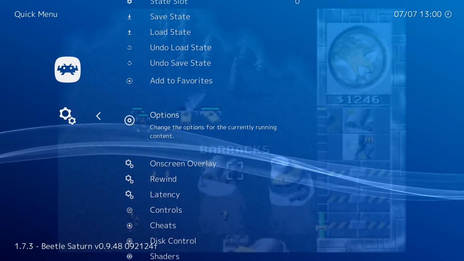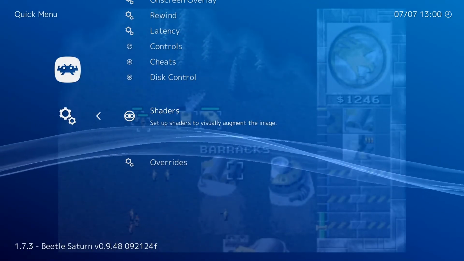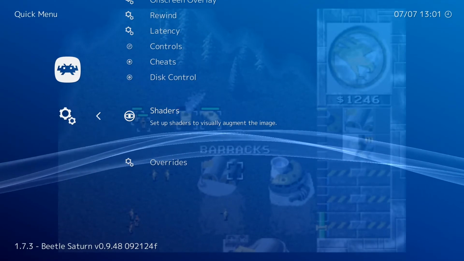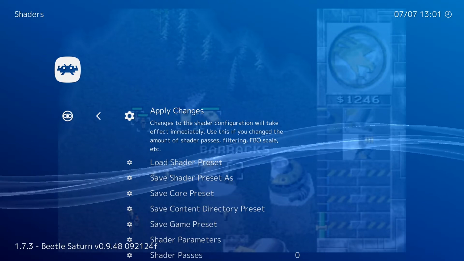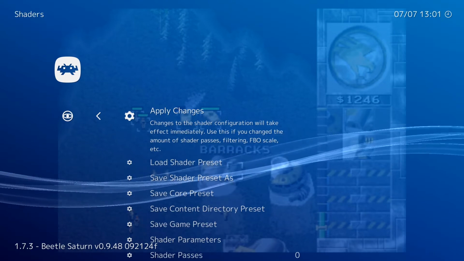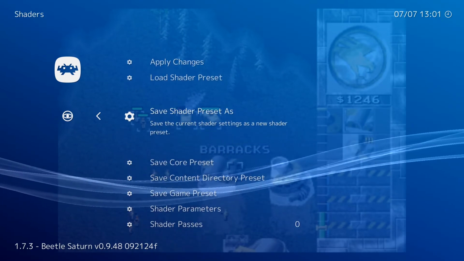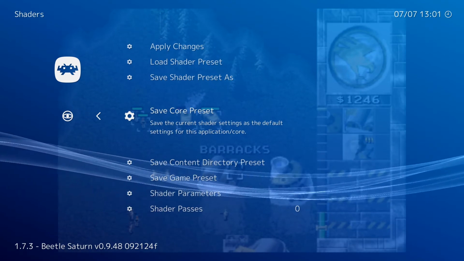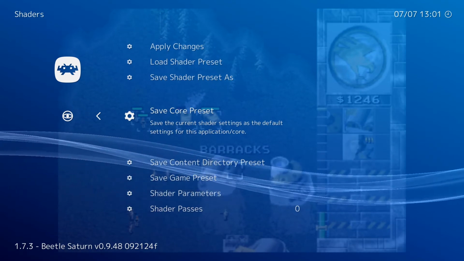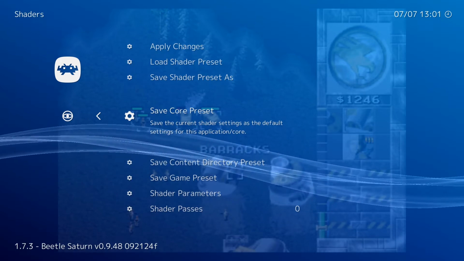Now, one last thing I'm going to show you is the shaders, because honestly, the greatest thing that you can do with these emulators is make them look really, really crisp, really, really retro. No matter how you want it to look, you can use a shader to make it look that way. So for me, anything less than Gen 6, I prefer to have looking as accurately as possible to the real experience.